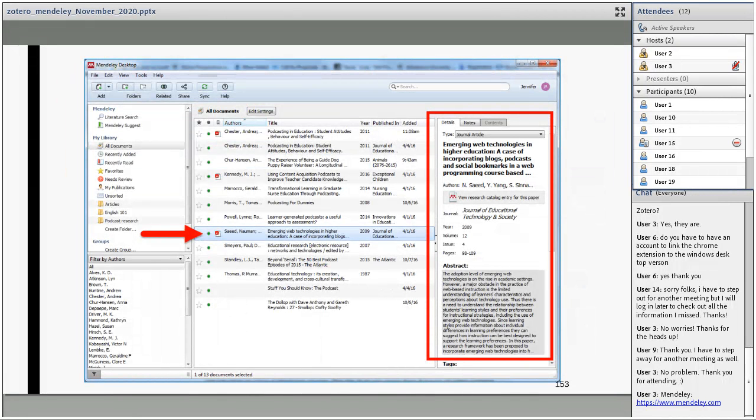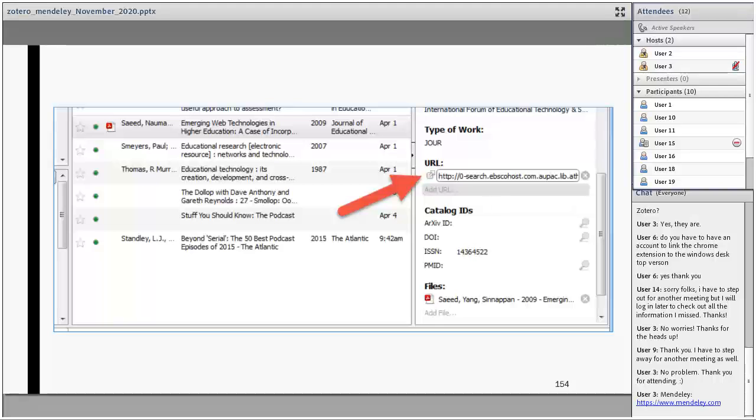You can do a number of things with your imported references. Click on one of the items and you can see the item details come up in the right side pane. You can add or edit the details if necessary, just like in Zotero. To return to the article or website, click the arrow next to the URL or copy and paste the URL into your address bar.